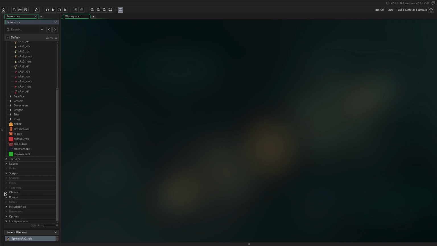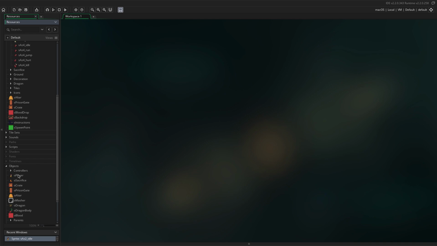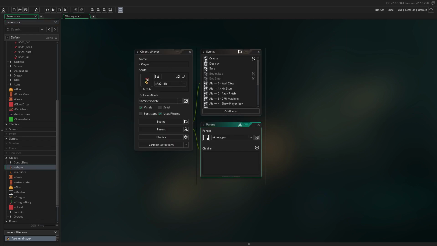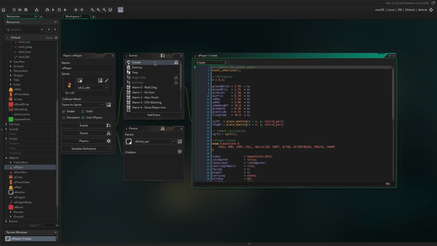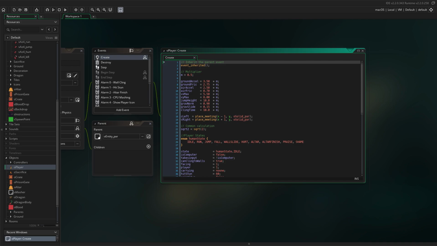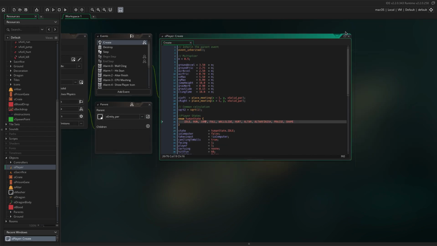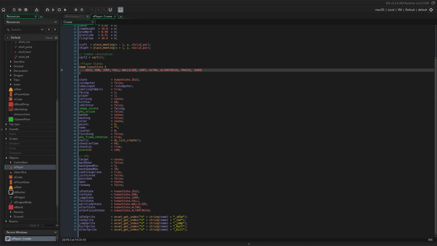So let me come down here to my objects, and I have just one player object. You'll notice I don't have 4 different player objects for each sprite. I only have one player object. I'm going to go ahead and open this up, come to my create event, and then let me zoom in here. And I apologize for the poor quality. GameMaker hates doing any sort of anti-aliasing with this.